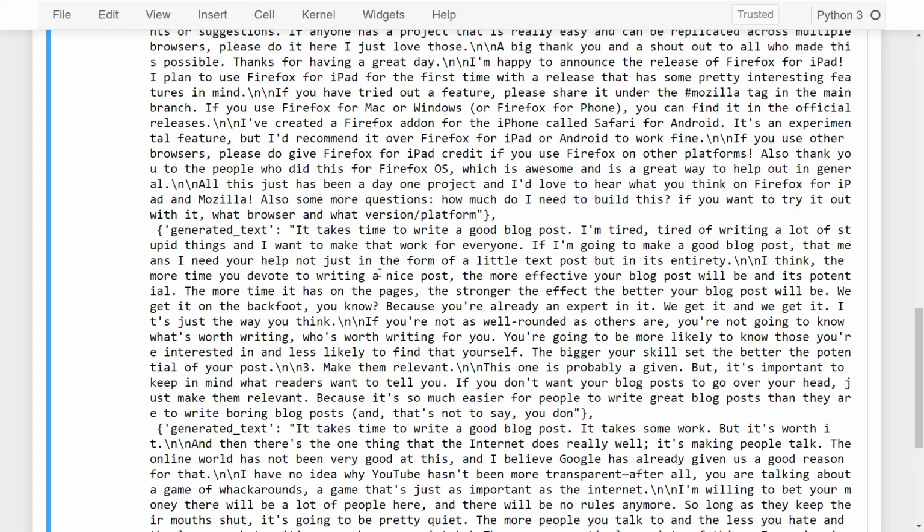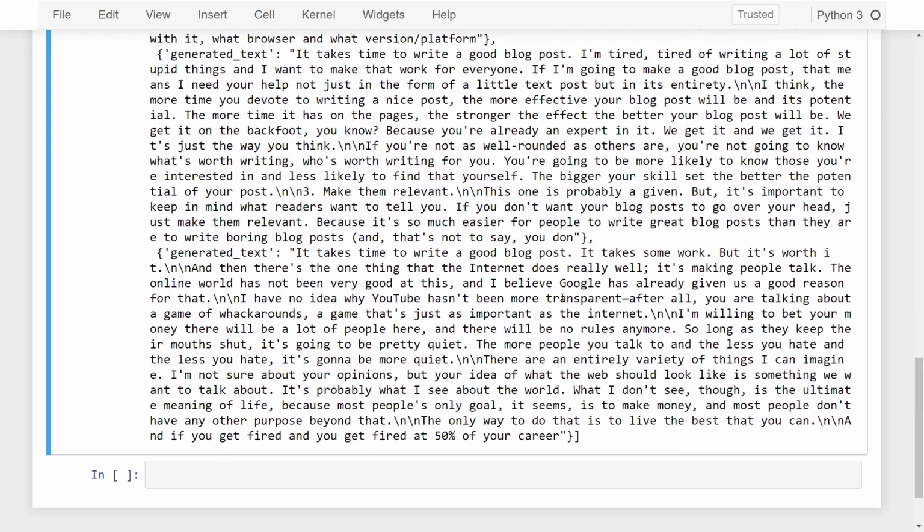And most of the times, remember that this is a machine learning model, so it can give very weird sentences over here, such as in the previous text generation, it says that I plan to use Firefox for iPad for the first time. So this is in no way related to what we had given as an input, but still, if you read this one, it sounds pretty good. Now let's look at the final text generation over here.